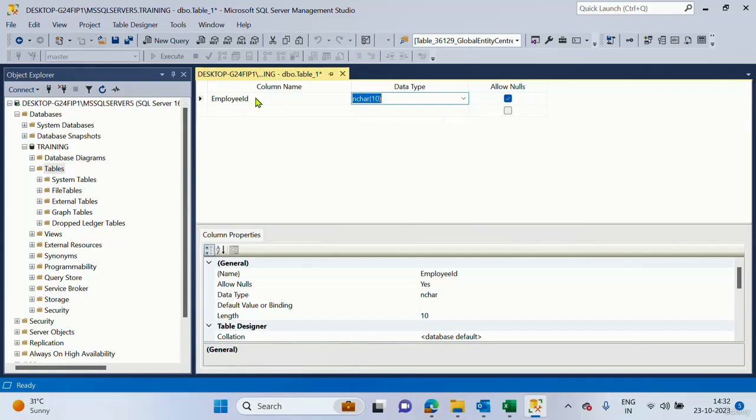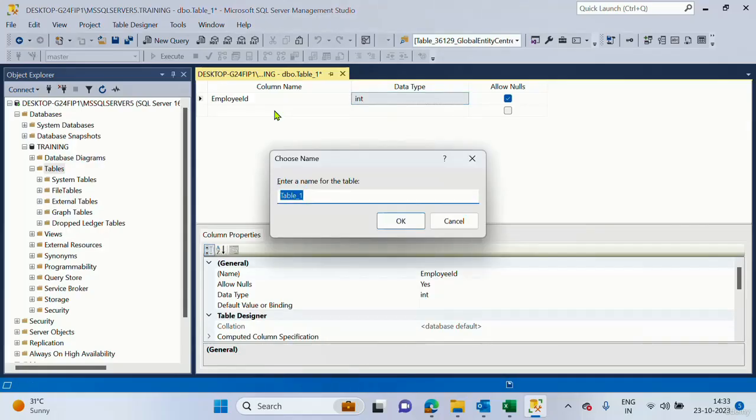So employee ID, I want this to be a numeric column. For a numeric column, if you pull the drop down, there are various data types. And the simplest one that we will search for, or you can also type over here, is integer or int. Integer is a number without decimal. And there is one more thing, allow nulls. For right now, I am not going to explain nulls. We'll come to this later on. So this is a table with a single column. If you now want to create it, you just say Control S. It will ask you for a name. I say employees. Okay.